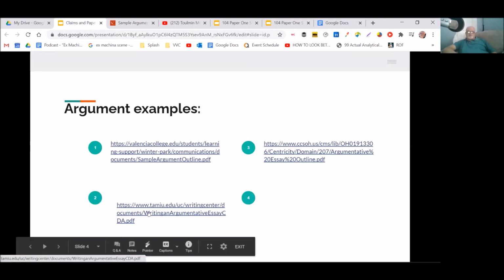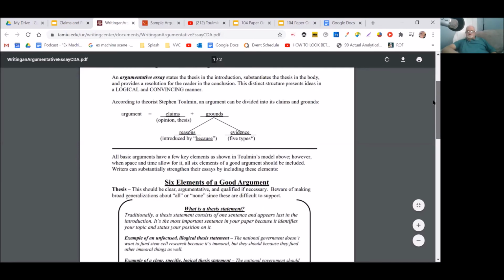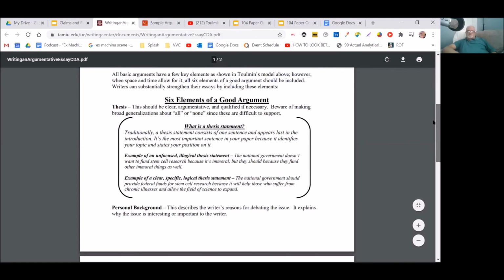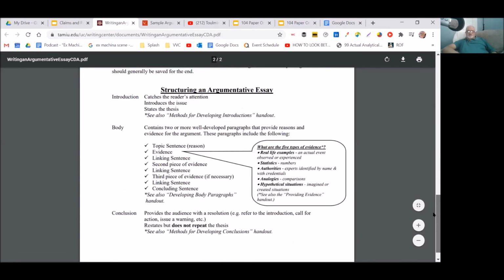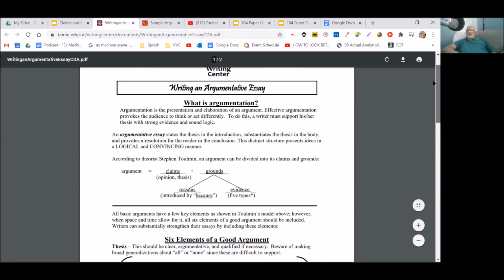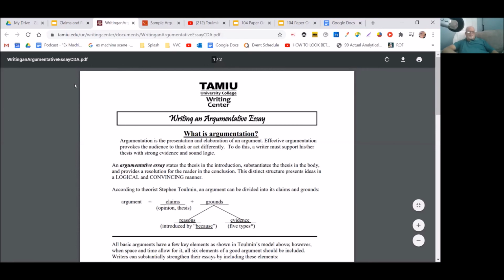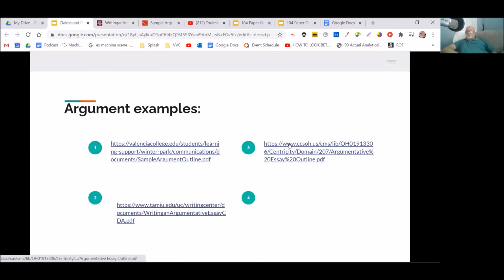Let's go to 2 here. Okay, this is another example I want you guys to just take a look at. Maybe this will stick more than the other one we just did, but it's got basically the same thing. Evidence, types of evidence. So take a look at this one, but I'm not going to go through it. Let's look at 3, the last one.